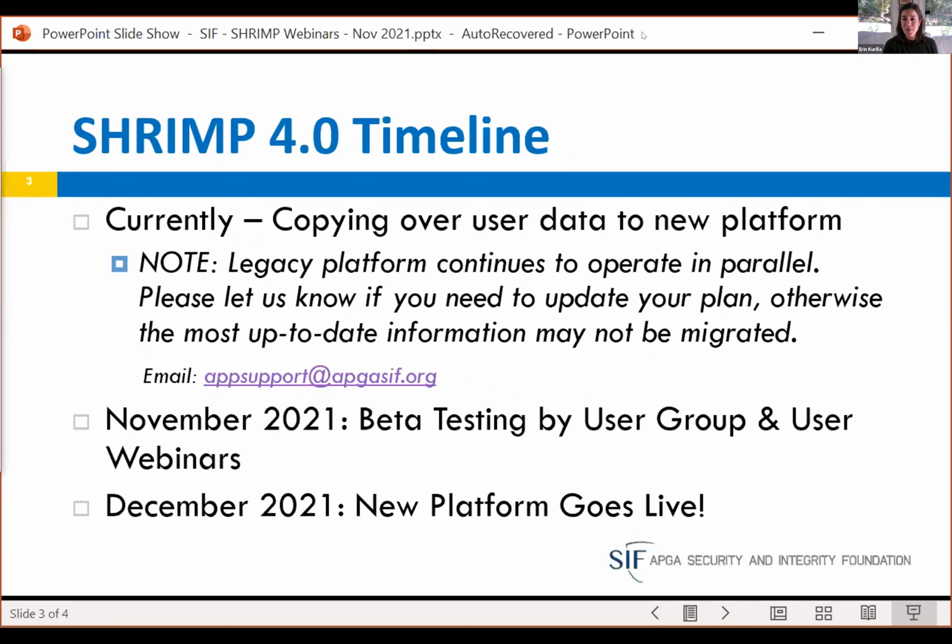where we are. You heard me say that we are in the process of copying over all of that user data and all of those legacy plans into the new platform, so kind of a copy and paste. Right now, if you were to log into SHRIMP, you'd still log into the legacy platform. Thank you for all the efforts many of you made to finalize your plans over the summer, going into the early fall. That was because it's unfortunately not a flip of the switch where we get to just turn on the new platform with all of the data.